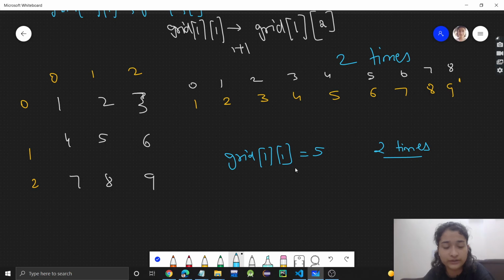So how will I do it? I will find out, corresponding to this position 1, 1, what will be the index in the 1D array? So how can I find that? See, we are shifting this 5, right? This 5 is here, and basically its index is 4. So how can we find this index in the 1D array? We can find it using this.